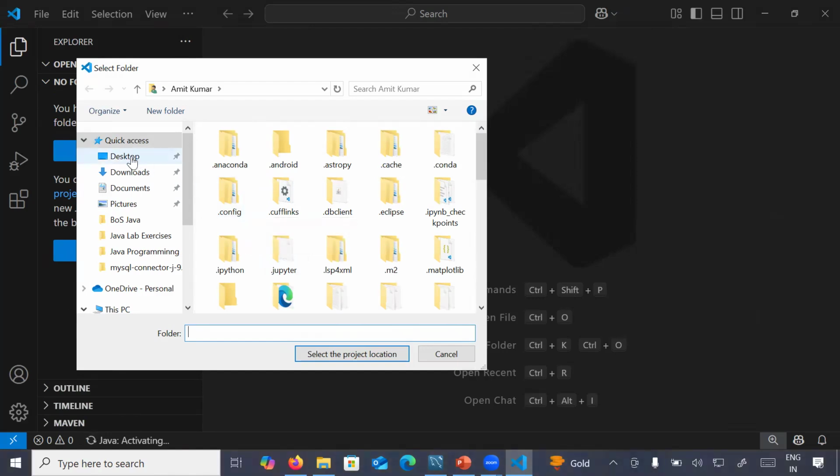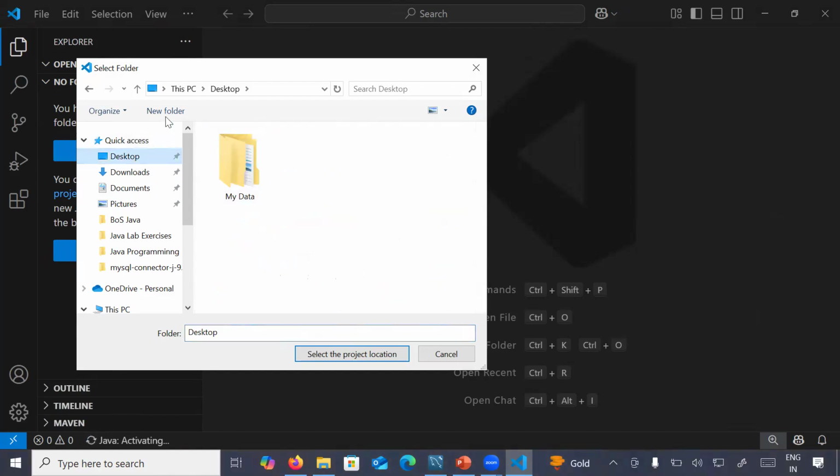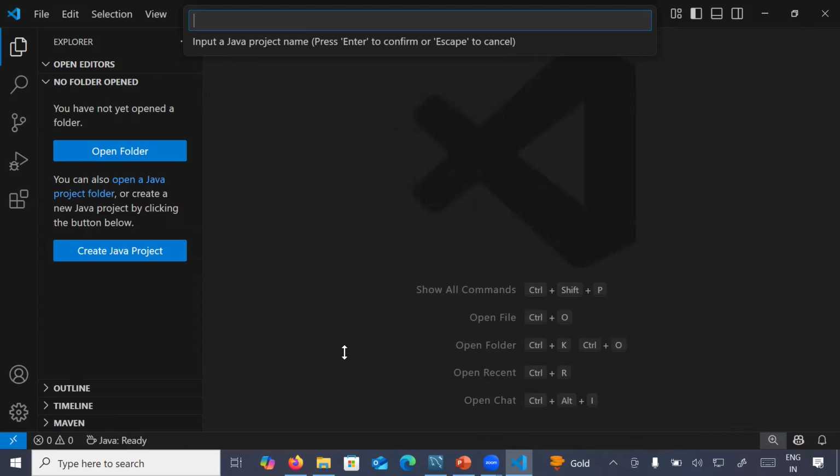So here I am selecting a desktop location and creating a new folder. My folder name is my Java programs. Just select this project location, so all your programs will be stored in this folder, right? Now it is asking to select a new Java project name.